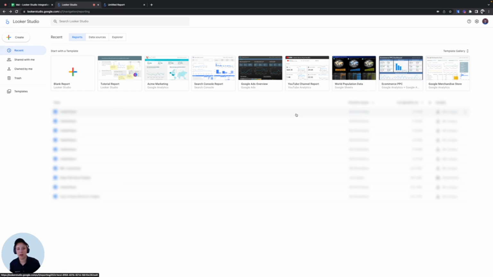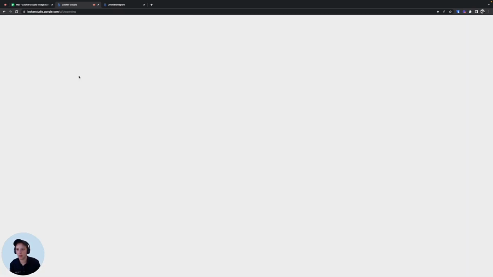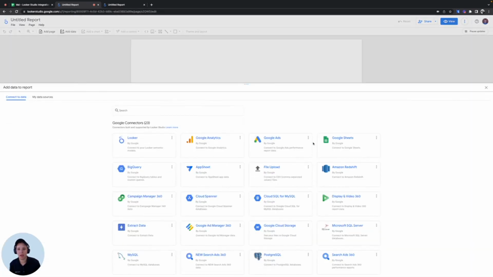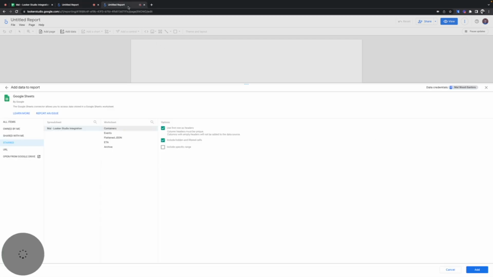Okay, so our first step is to go to lookerstudio.google.com and choose to create a new report. Once that report is created, we can choose to connect to Google Sheets, which is where our no-code workbook is. And we can choose the data that we would like to import.